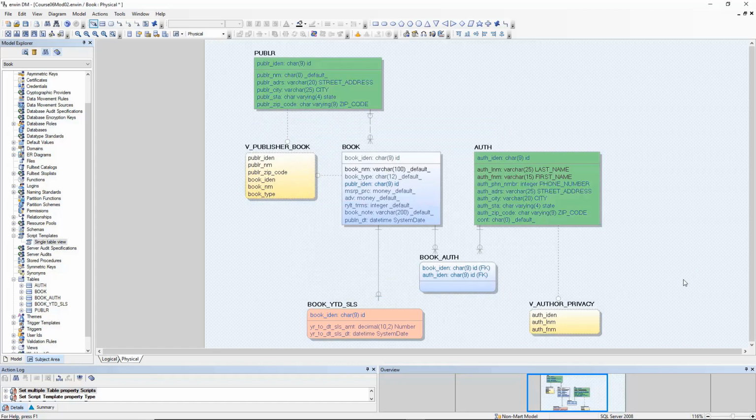Notice that the new view, V Publisher, well, we didn't generate it. And it doesn't show here in the model either. How would we get it into the model? Well, we could actually reverse engineer that part of the script. We haven't done it yet, but we're about to. This is a wonderful, powerful, vastly underutilized capability of Irwin Data Modeler.